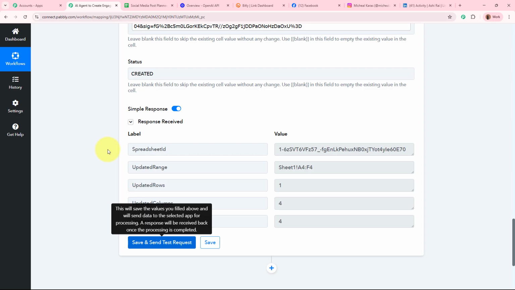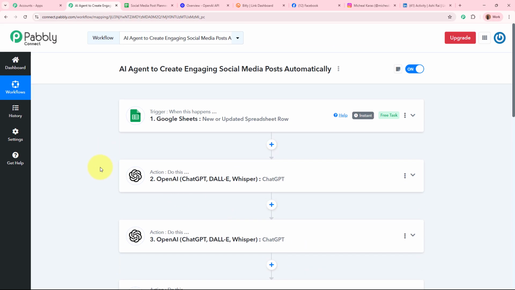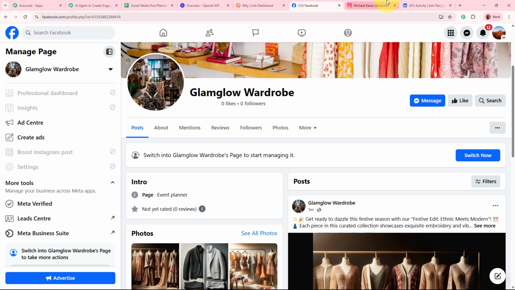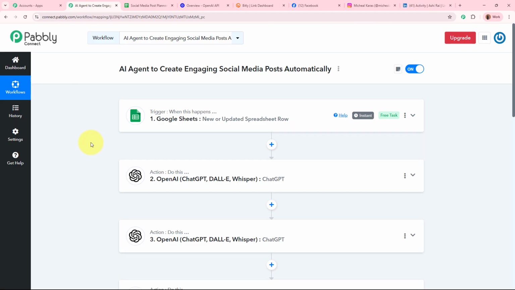This means that we have successfully created this amazing AI agent using Pabbly Connect to create engaging social media posts automatically. Now simply you have to write a prompt in your Google Sheets. Automatically multiple AI agents are going to work together and create a post on your Facebook page, on your Instagram profile, and on your LinkedIn profile as well, without you wasting your time. Okay, so this is how you create this amazing AI agent to create engaging social media posts automatically without need of any coding and programming skills using Pabbly Connect for your business.